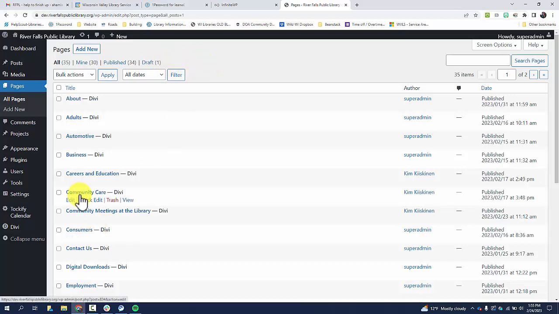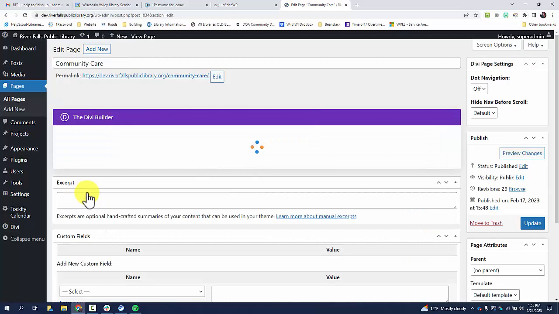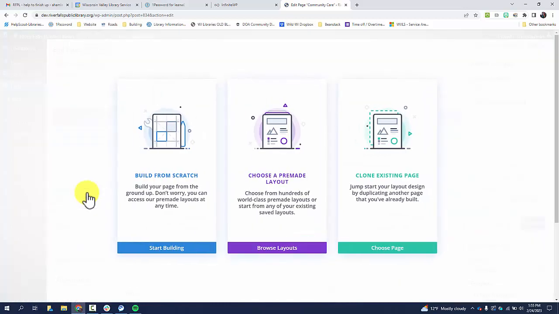So let's go to Community Care. And this is where the problem comes in. Sometimes Divi, which is the item that's powering this three-choice option here, just makes decisions, right? So this would be scary to a library that says, well, I don't want to start over from scratch.